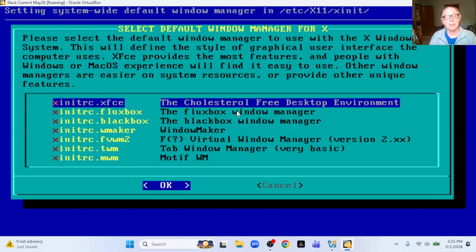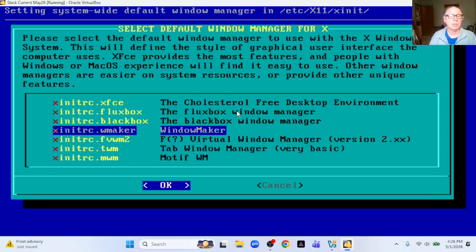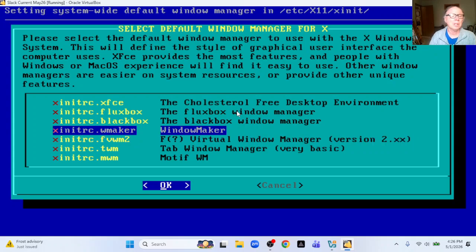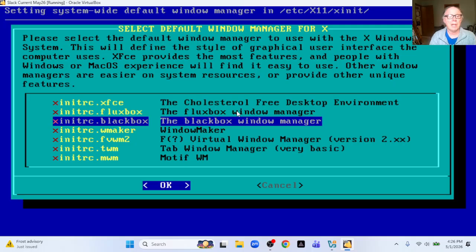Now, one of the things you notice is that we do have some window managers. Fluxbox, Blackbox, WMaker. This is actually a very old window manager. I don't even think it's actually being maintained anymore. FVWM2 is sort of like the Windows 95 version of, well, no, what it is. Fluxbox, what do you think? Let's go Blackbox.